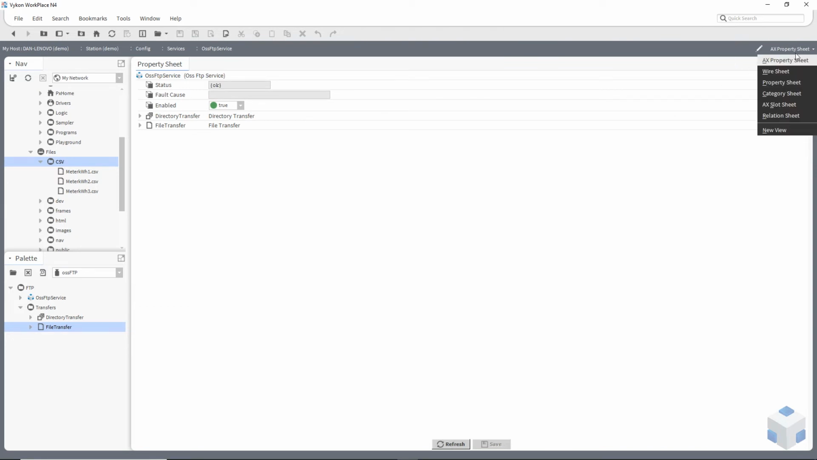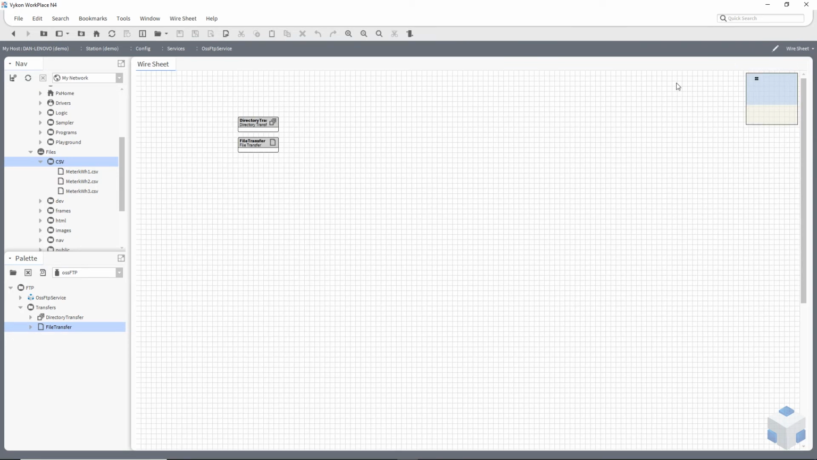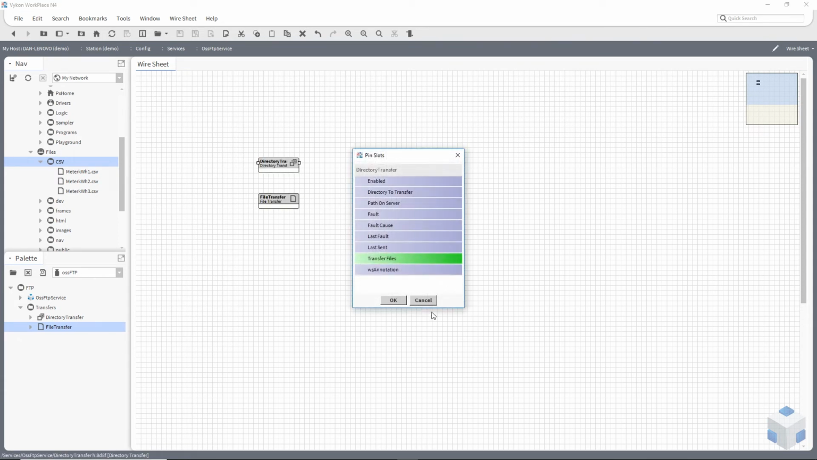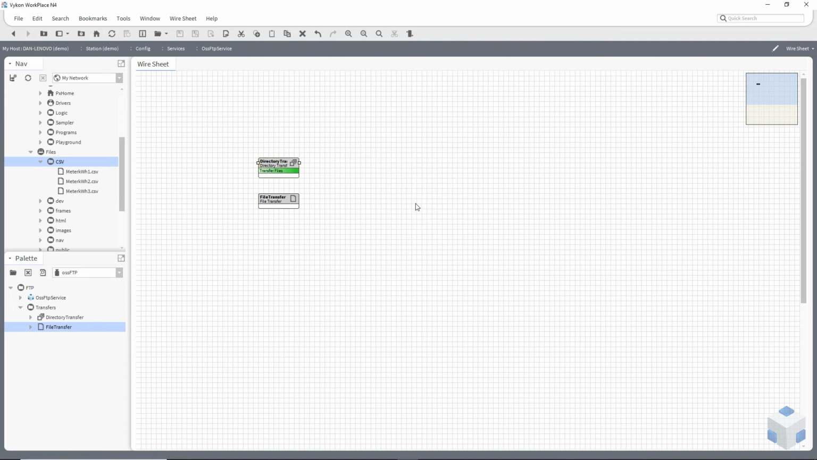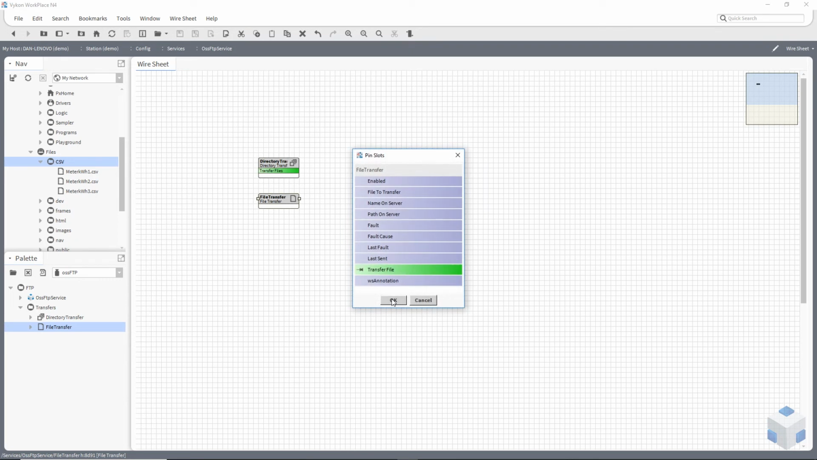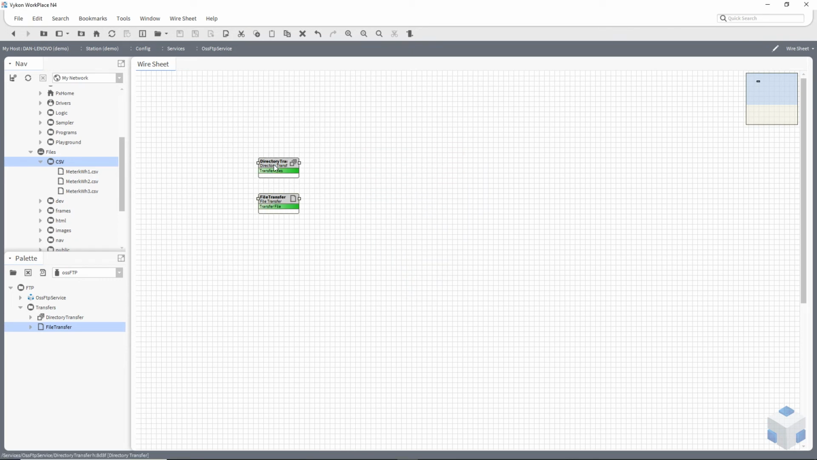Last thing I would like to show you, just how simple it is to actually set this up as an automatic exercise. So I go to wire sheet, just slightly bring these apart. Pin slots, transfer files, and again, action, pin slots, transfer files. Just drag these over here.